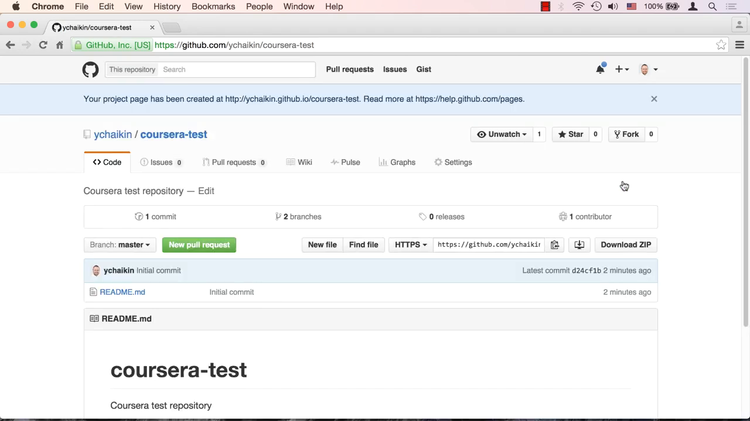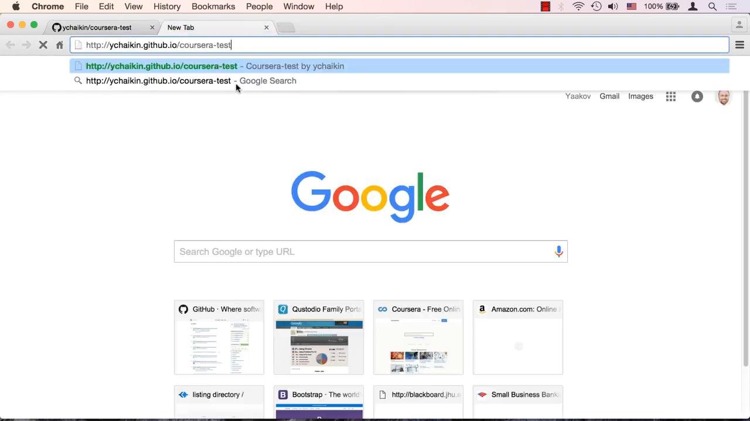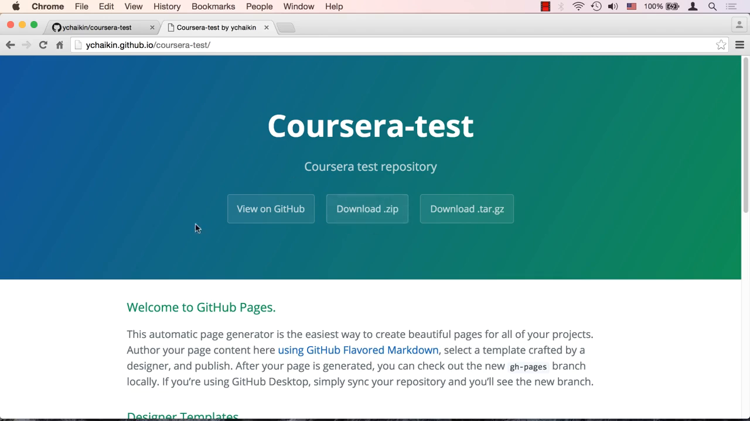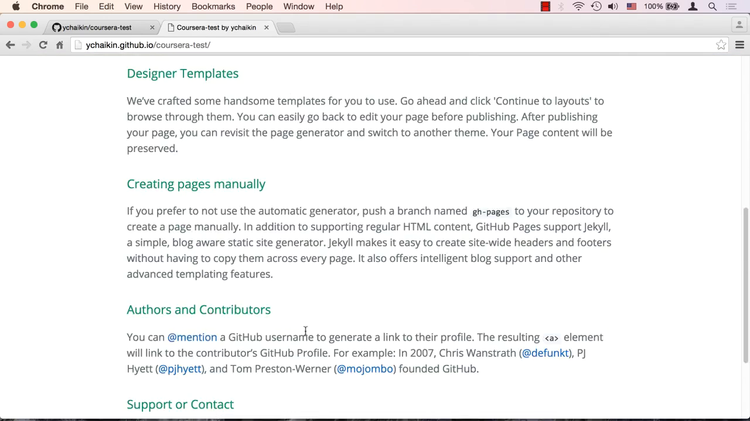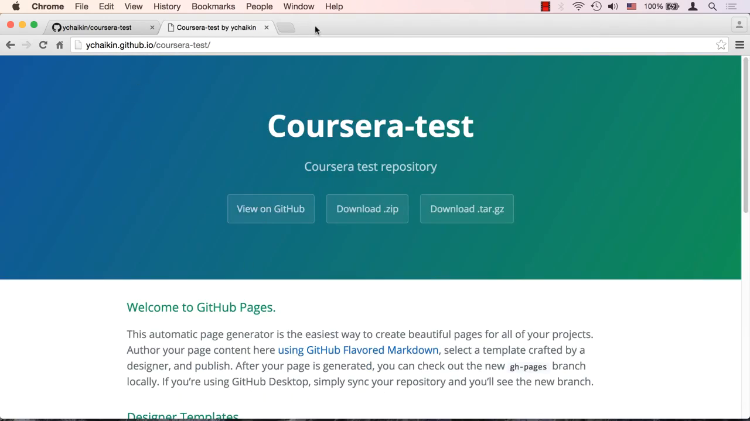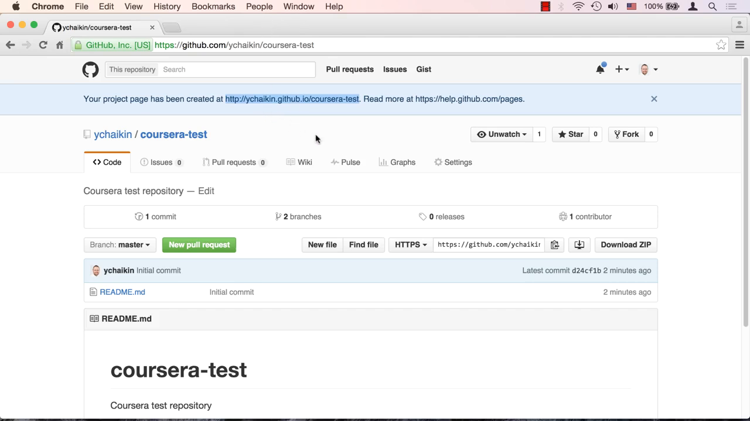The layout is not really what we're after. Once we're done with that, you'll see here that your project has been created at HTTP, then your GitHub username, and then the URL is github.io/Coursera test. That's where your page is located. If I copy this link right here and go to a new tab, you're really going to see the entire website that we just saw right here, and it's all pre-filled for you already. Now, this link will not always stay here.